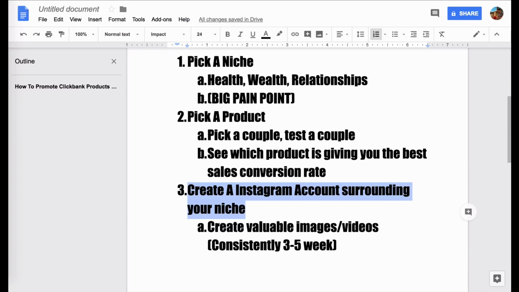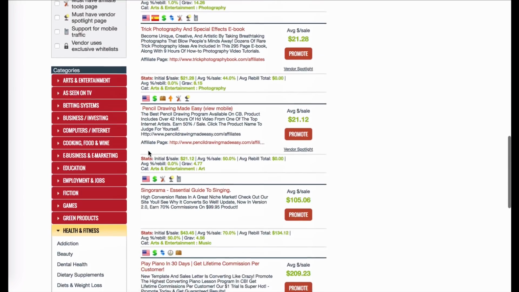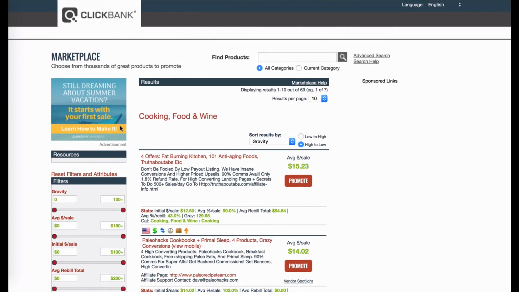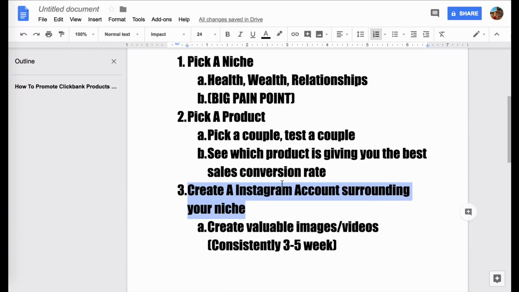So if you did, for example, pick the cooking niche, cooking, food, and wine, then what you want to do is create an Instagram surrounding the cooking niche. You're going to create valuable images or videos, or a combination of the two, and then post consistently.